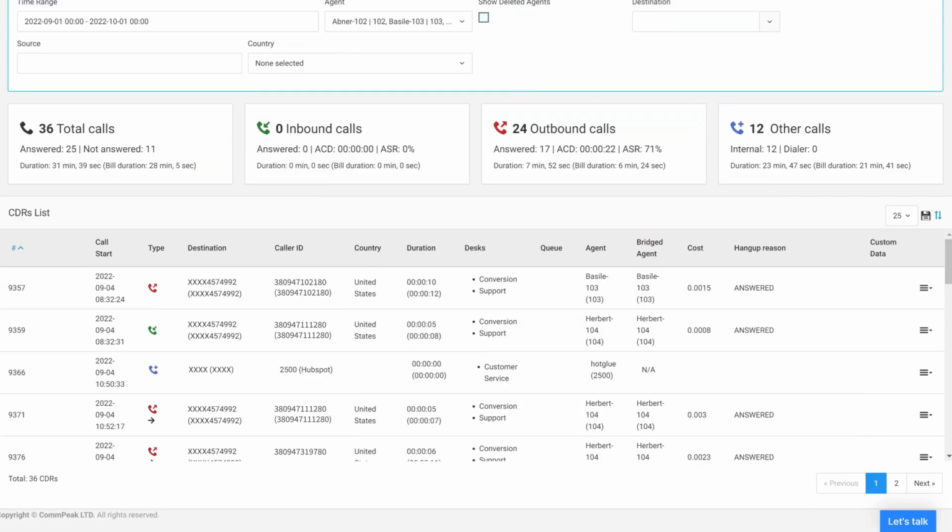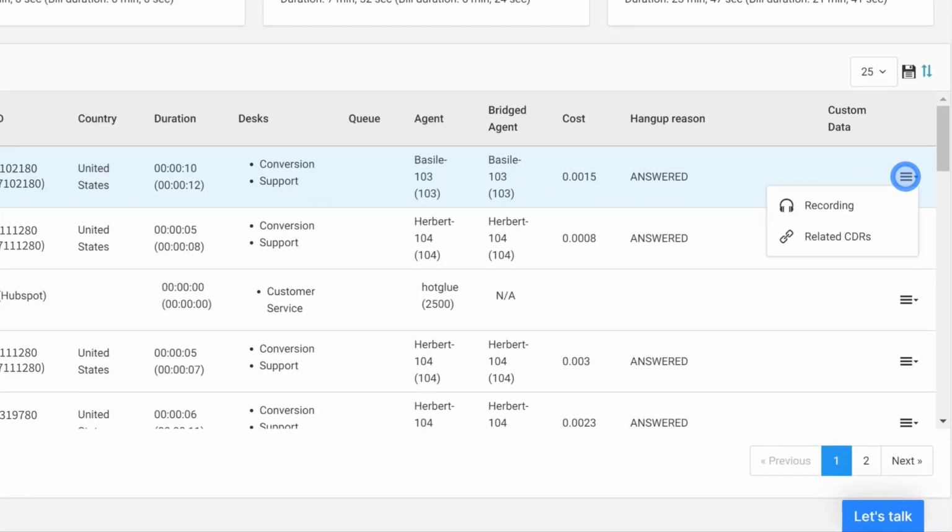The duration column shows the conversation's billable time, which means the duration of the call from the moment it was answered or the voicemail started playing. The total duration of the call, including the ringing time, is displayed in brackets. On the right, there is a drop-down menu from which you can listen to call recordings. It usually takes 5 to 10 minutes for the data to synchronize with the PBX for recent calls.